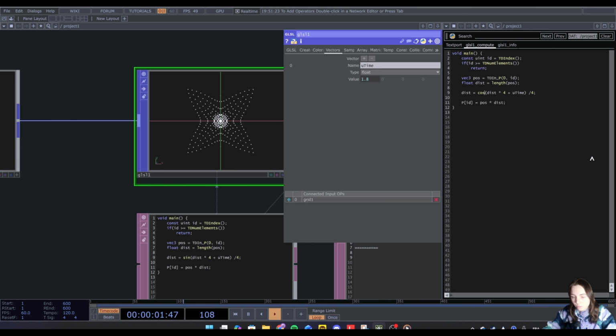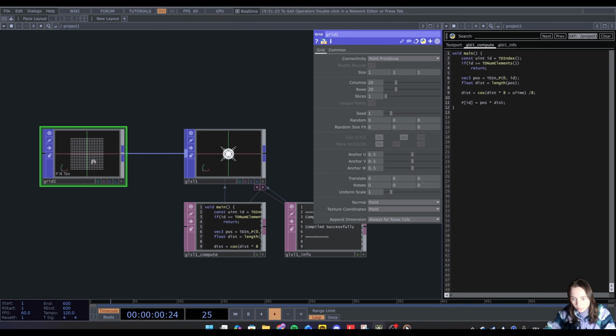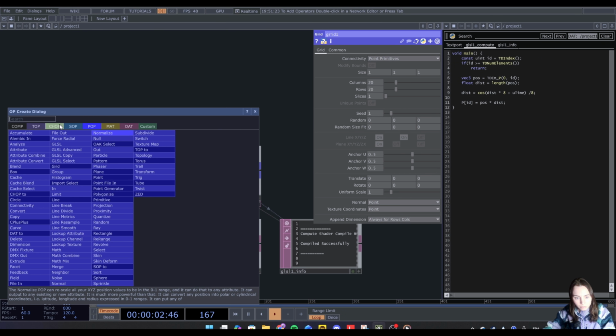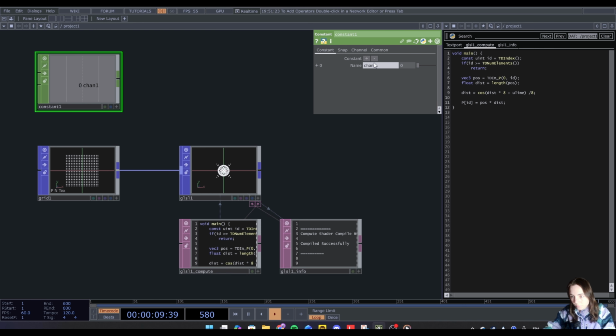I'll let you discover what you can do with this GLSL code, but if you know basic math, then you can do amazing things. Now to make this more interesting, we will create a constant chop. We will have one constant called pos and one constant called row.